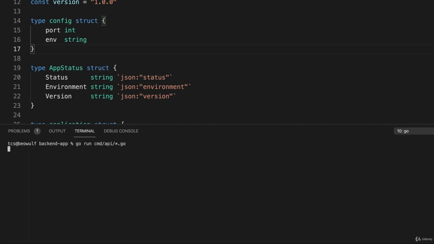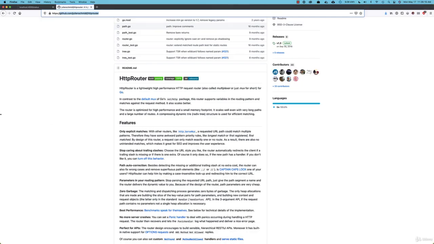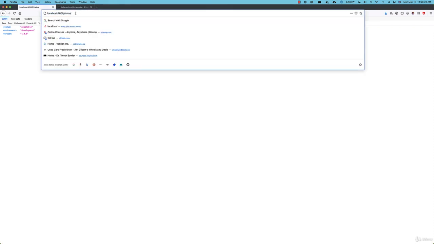Let's make sure it actually works. So starting server on port 4000, so far so good. Let's go back to our web browser. And let's go back to our standard localhost:4000/status and hit return, and this should work. And it does. Okay, so that works really well.